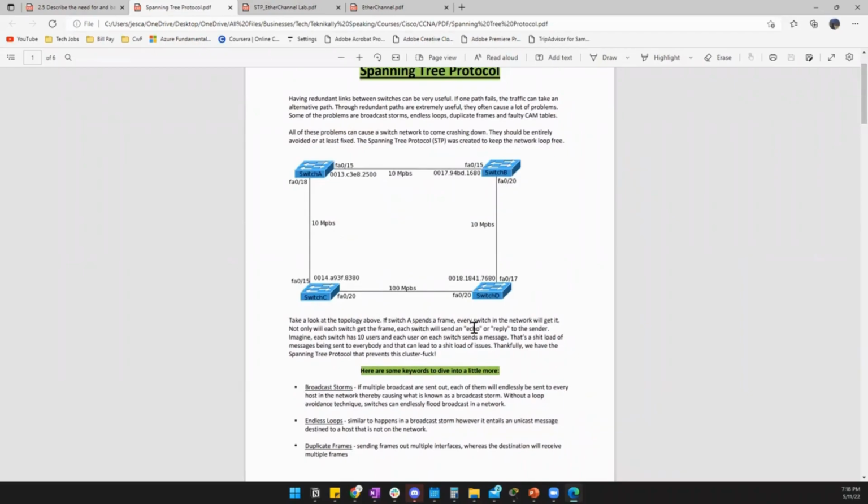Let me see if a switch sends a frame, every switch on the network will get it. Not only will each switch get the frame, each one will send an echo or a reply to the sender. That's where the broadcast storms and duplicate frames come in, because not only are they going to send it to every switch they're connected to, each switch that received that piece of data is going to send some type of echo or reply. So every device that gets sent some data is going to reply back. Imagine all that's happening.